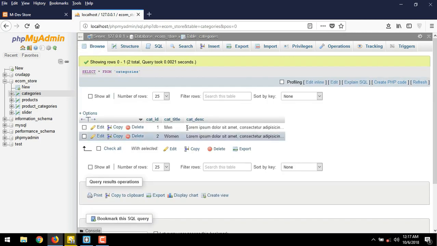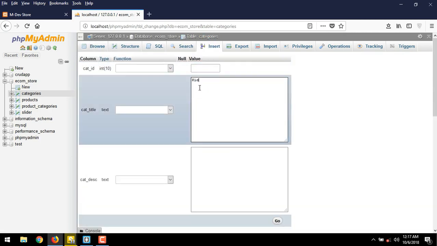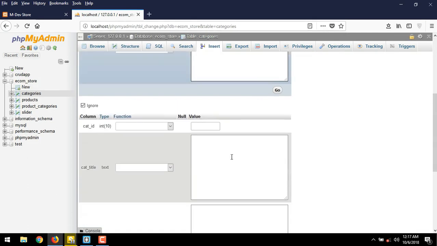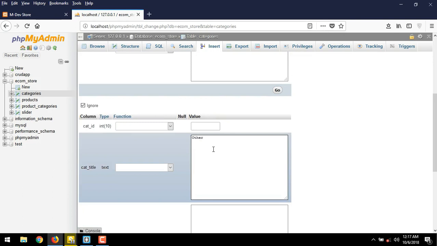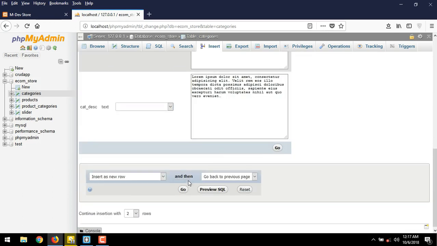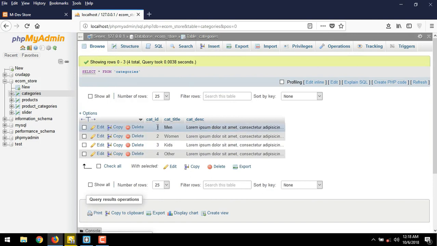We add 2 more categories. Press the Insert menu. For the title, fill it with kids. For the description, use lorem words. The last category is other, and the description is lorem ipsum words. Click the Go button. Now we have men, women, kids, and other categories in our category table.